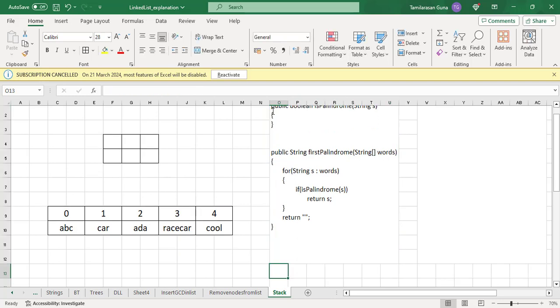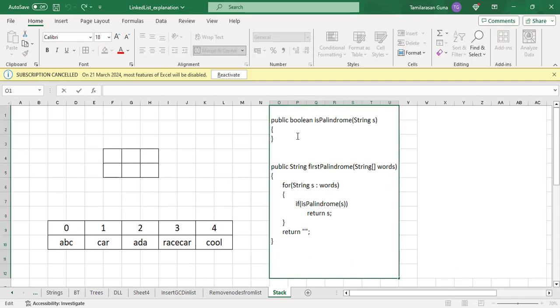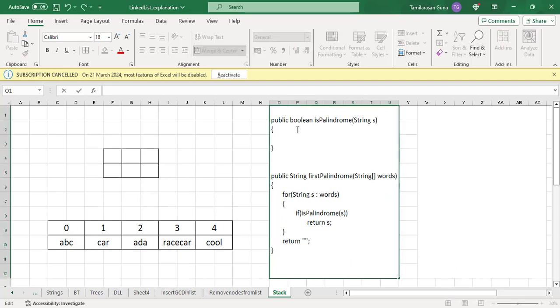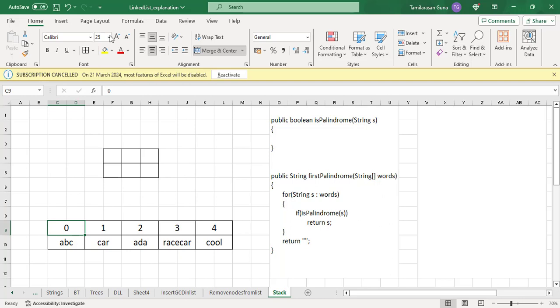To find whether the given string is a palindrome or not, we will be using the two-pointer approach. Here I'll be starting my iteration from index value 0. The first string s contains the word ABC. I'm going to check by calling the method isPalindrome whether ABC is a palindrome or not.